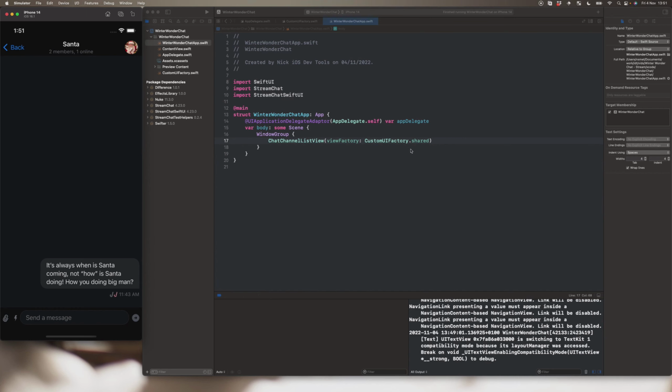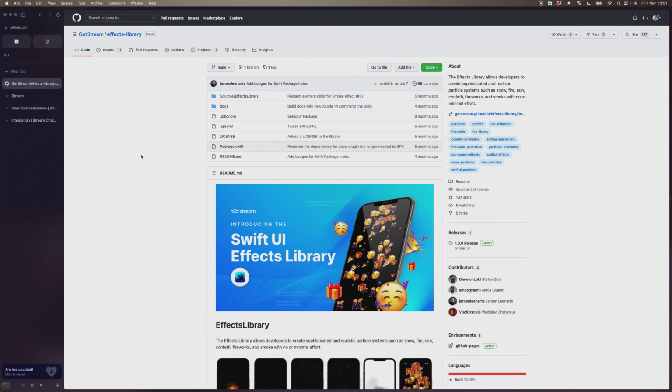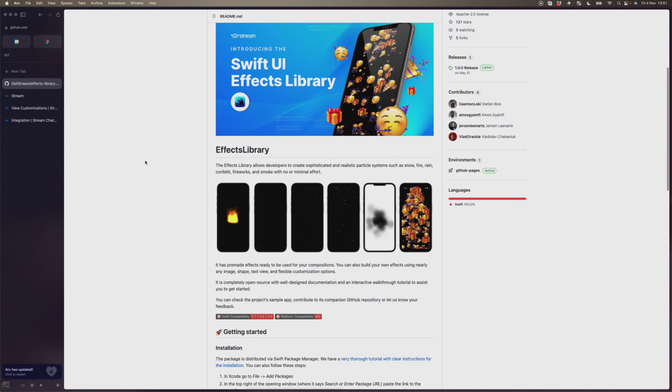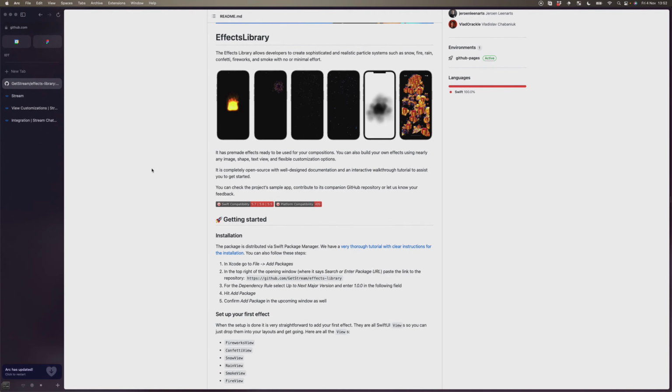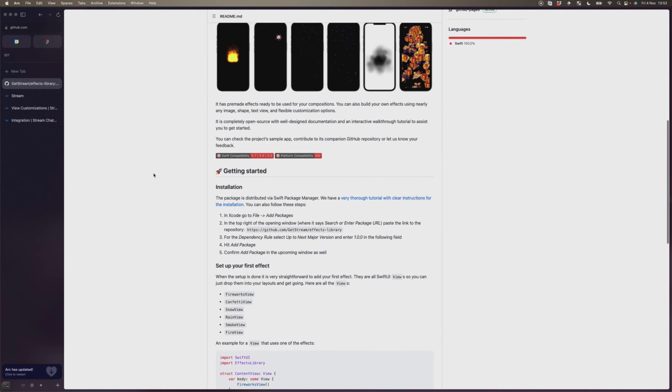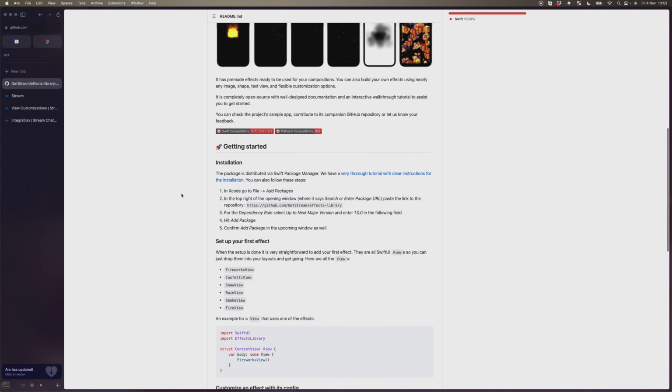So in order to add snow, we are going to use another library of Stream that's called Stream Effects Library. If you go to their repo, they've got a SwiftUI package for it, which is a sophisticated and realistic particle system. They have some defaults: fire, confetti, snow, rain, smoke, and fireworks. So here you can see some examples. Pause the video if needed, so you can add the package to your project.